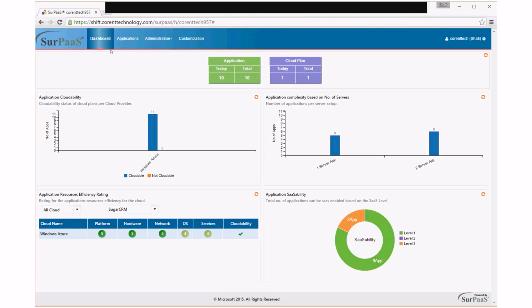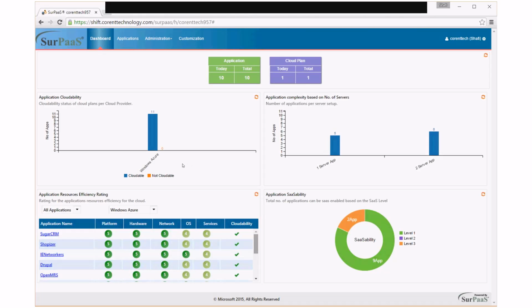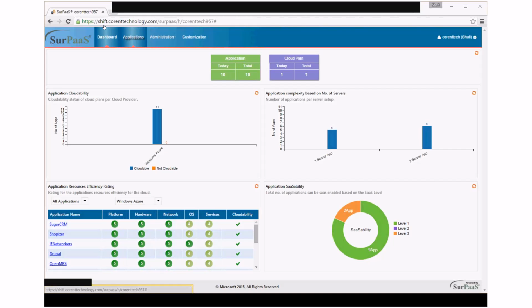So this is the dashboard. This is provisioned for one particular customer, let's say, as an example. In this demo environment, you see about 10 applications, and the dashboard summarizes some information to give you an overview of the different applications, looking at the applications mostly from a heat map perspective on the cloudability aspect for Azure. Once you look at the different applications and how they are presented, you can come back to the dashboard to see how it actually summarizes for you.